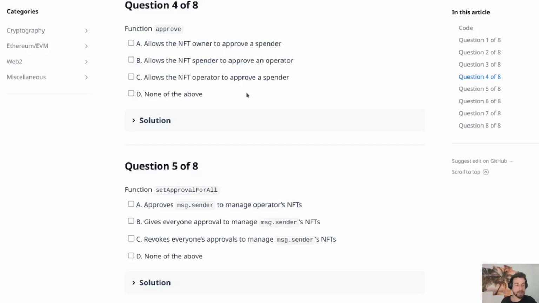And as an alternative to what is basically unlimited approvals, we have operators in ERC721. And operators basically get something like an unlimited approval to all of the NFTs of this contract, of this collection that you own. So an operator has similar rights to you as an owner, but this operator can then also make calls to the approve function to basically approve new spenders, similar to how the owner can do.